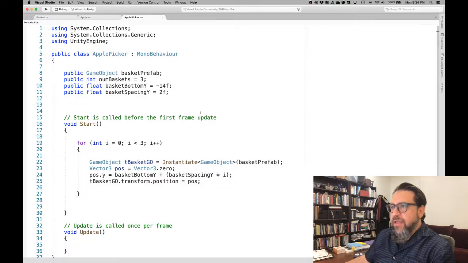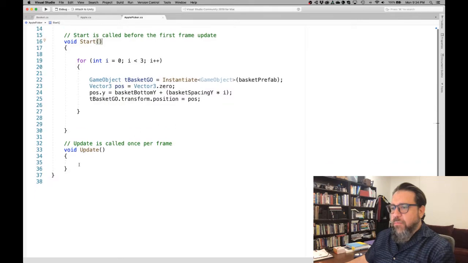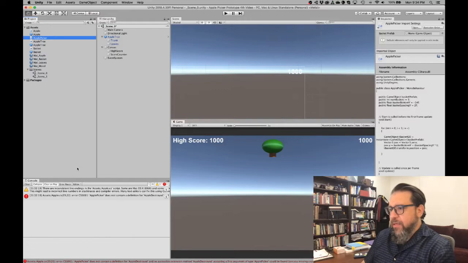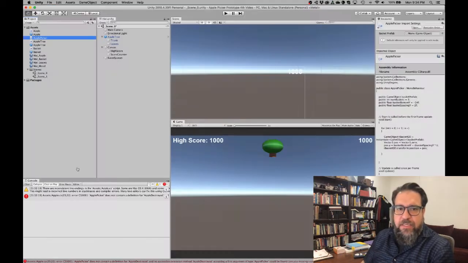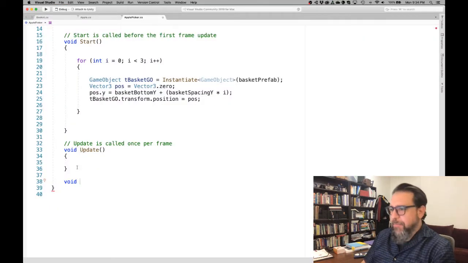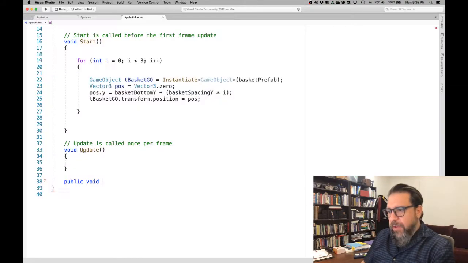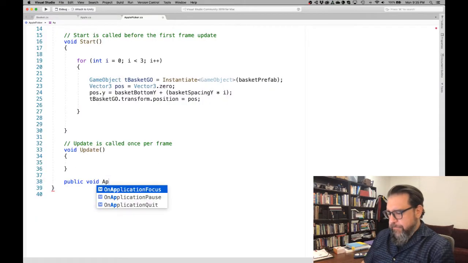Double click that. And we had all this code that we put in here, but we need to create a brand new method. And we're going to say void. Let me make sure we get it. It's going to be a public void because it has to be accessible to other classes. That public and private concept can be really slippery at first, but here's how it goes. So we have public void Apple Destroyed.